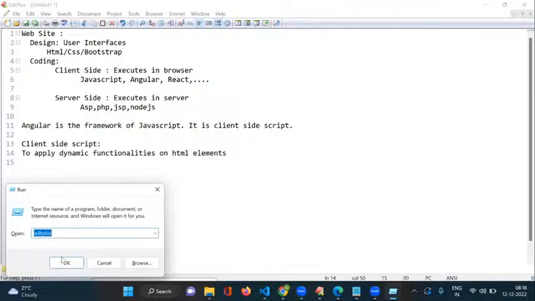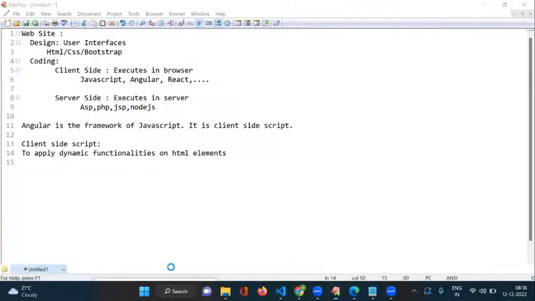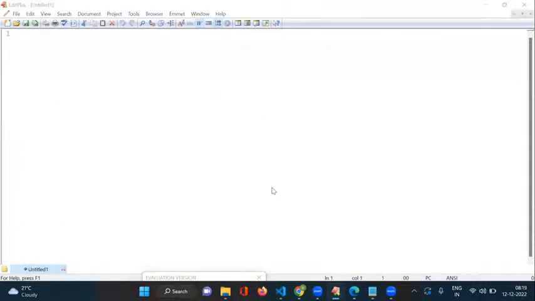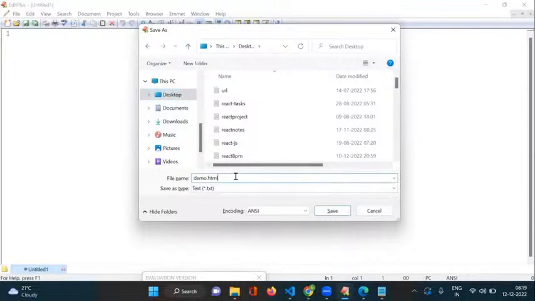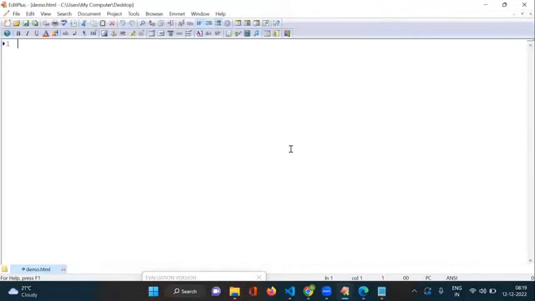I am creating one HTML file on the desktop, demo.html. In this file, generally HTML elements are placed inside the body tag. I will explain the structure of the document later. For your clarity from the dynamic point of view, I am creating this program.